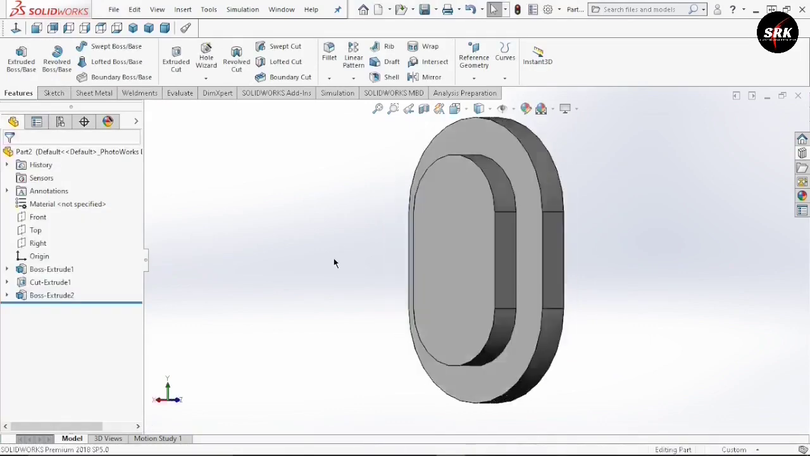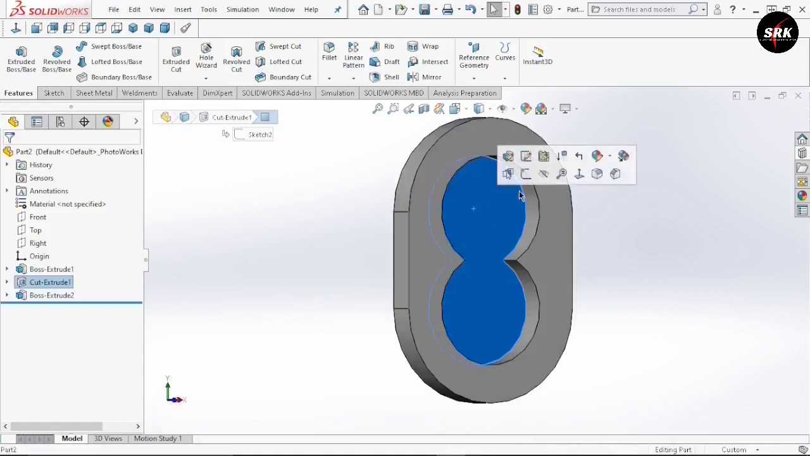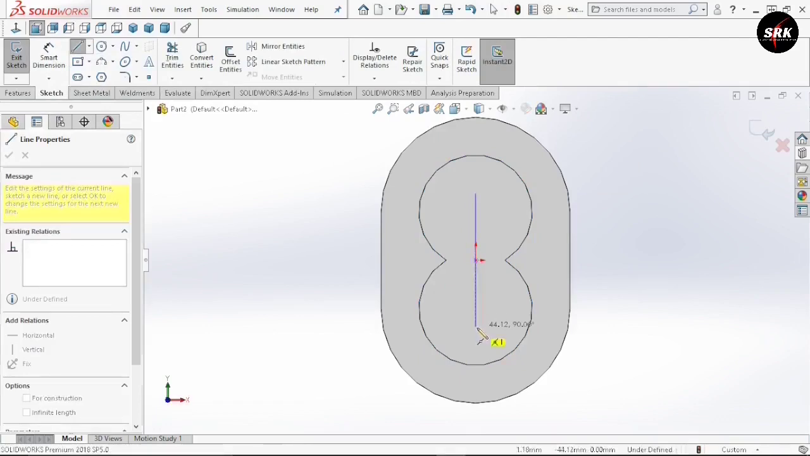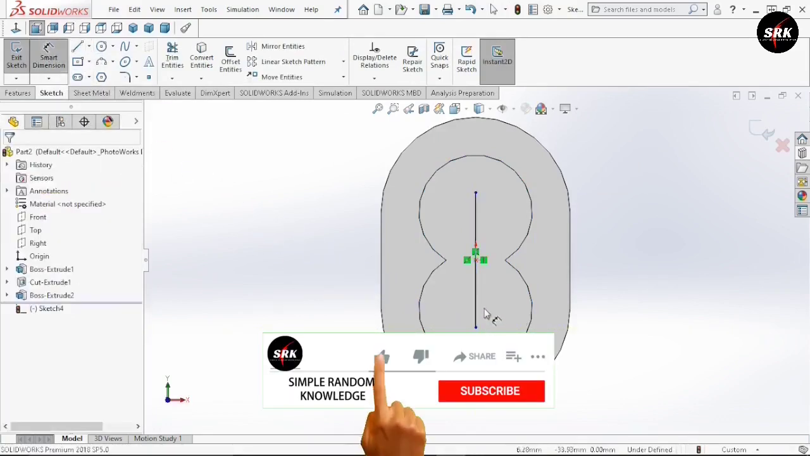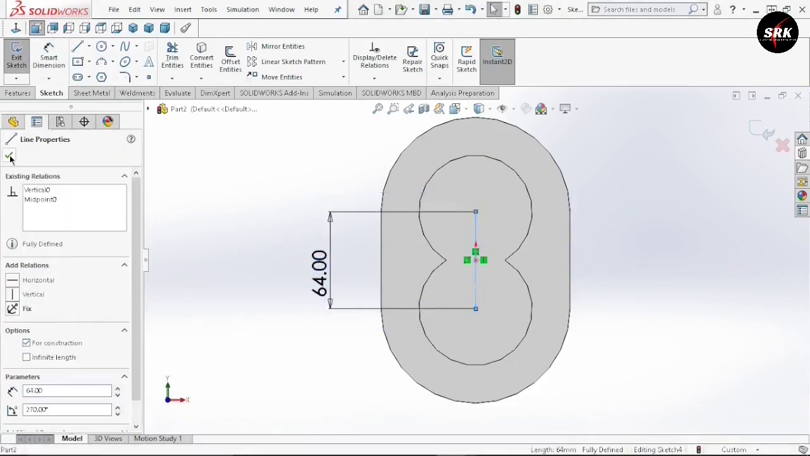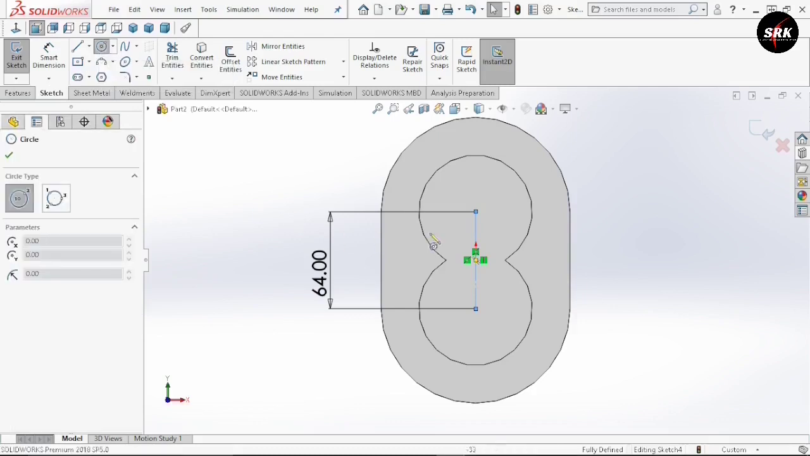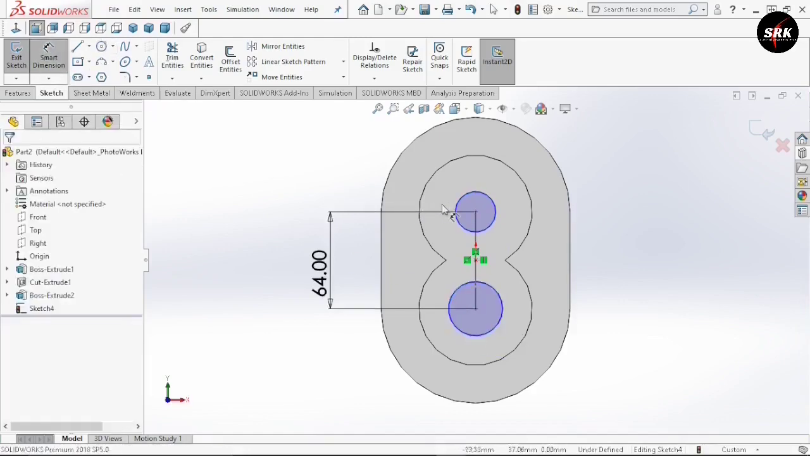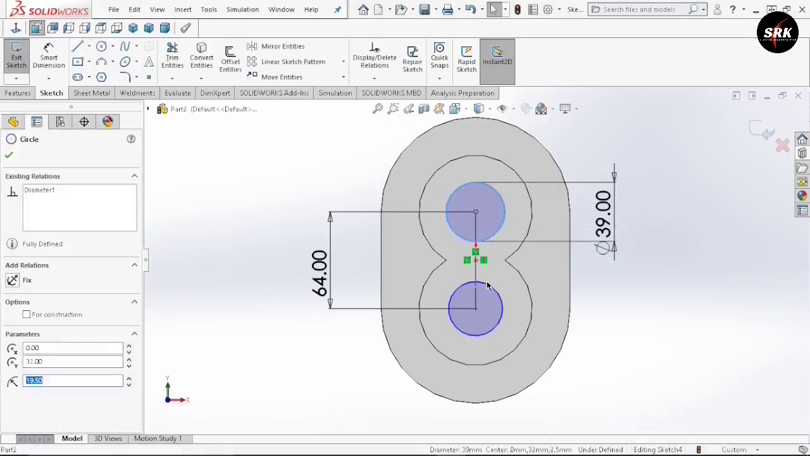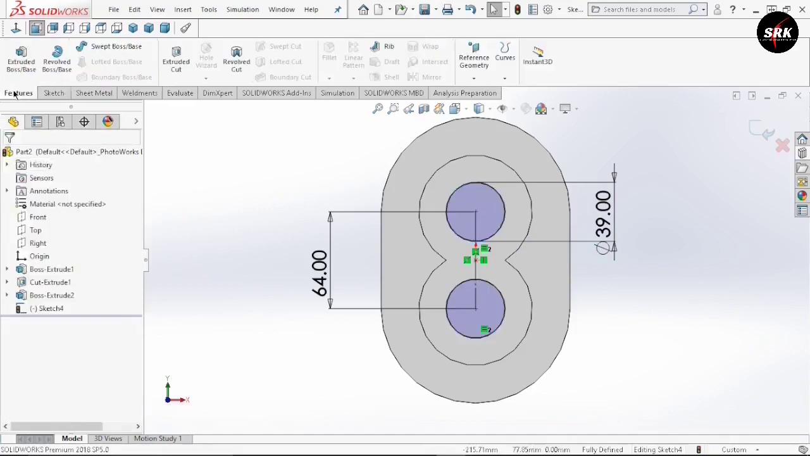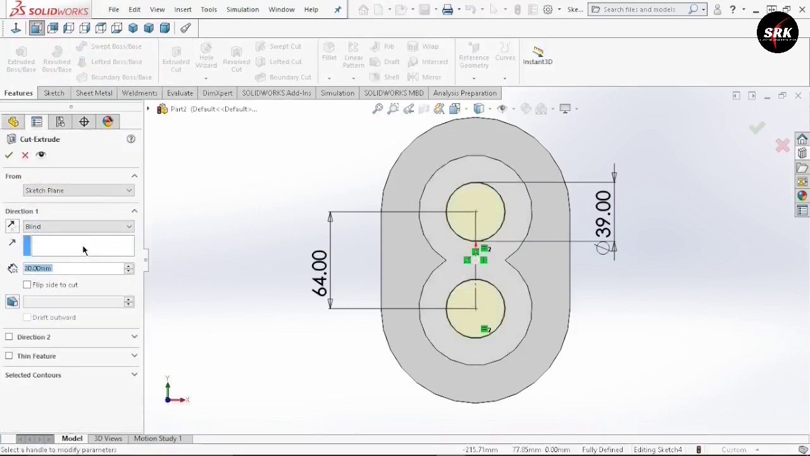Click on OK. Now go to the backside again, select normal to view, select sketch again, select midpoint line, draw the midpoint line vertically downwards. Go to smart dimension, give the length as 64 mm. Select this line, select here for construction purpose, click on OK. Select circle, draw a circle at this point and another circle at this point. Go to smart dimension, give the diameter of this circle as 39 mm. Select this circle, press Ctrl key and select this circle, give the relation as equal. Click on OK. Go to features, select extruded cut and cut this up to 17 mm.